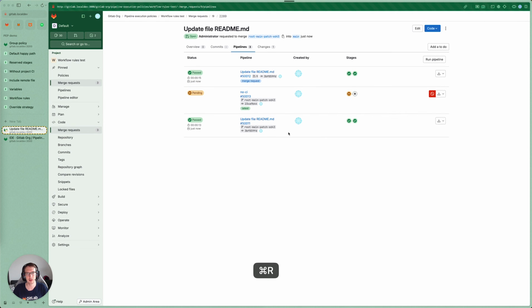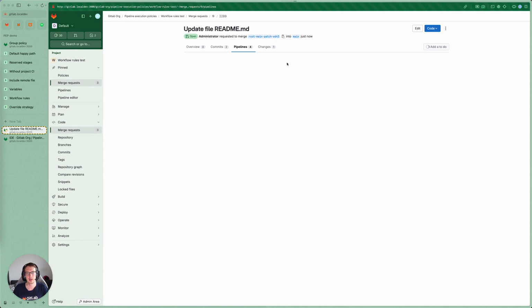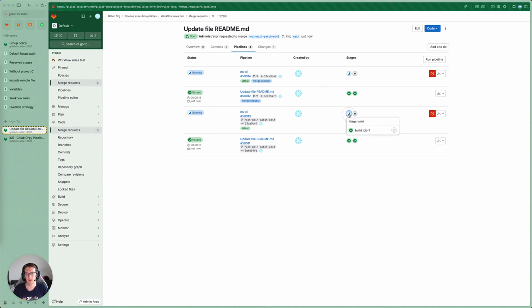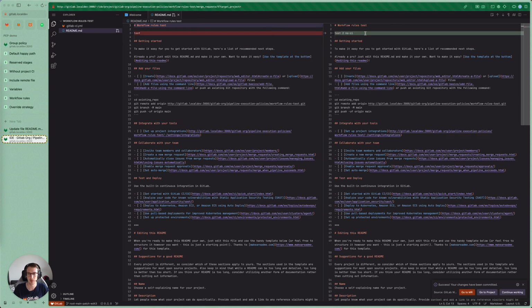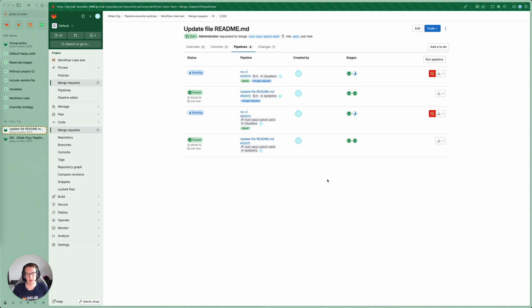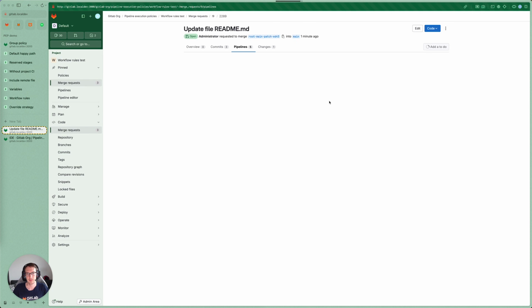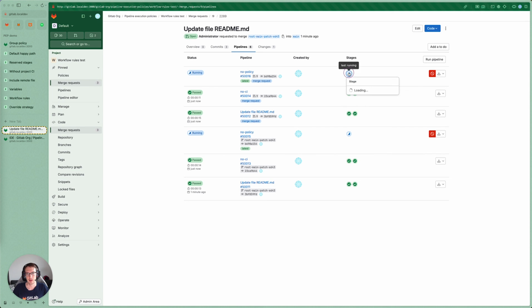Let's have a look at the merge request. And after we refresh, we see that the project CI job is excluded here. The same goes for the merge request pipeline. Now let's make another commit, no policy. So now we should see another two pipelines. And in this case, there is only the project job.